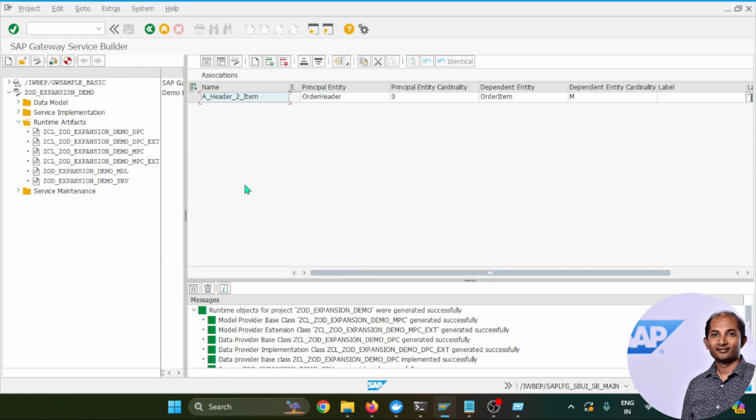Let's quickly understand these runtime artifacts before we proceed. DPC is called the data provider class, and DPC extension is called the data provider class extension object. Similarly, this is the model provider class and the model provider class extension object. This is the model and this is the service name.